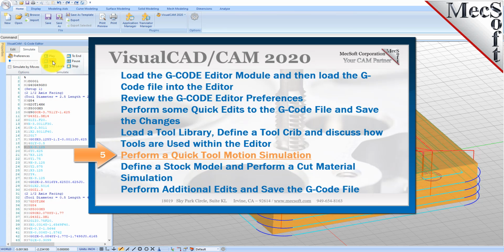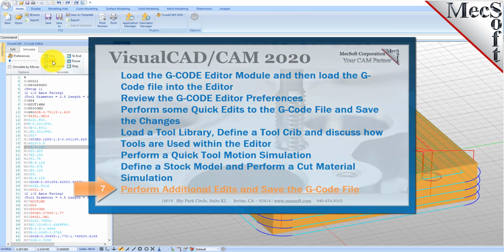We'll perform a quick tool motion simulation. Then we'll define a stock model and perform a cut material simulation. Then we'll perform some additional edits and save the G-Code file. So if you're ready, let's get started.